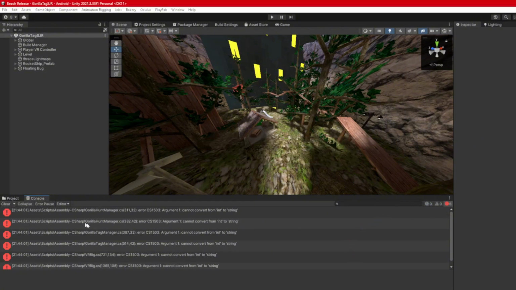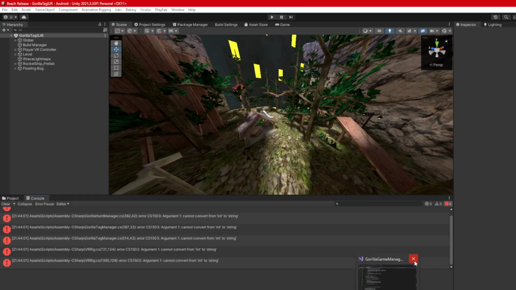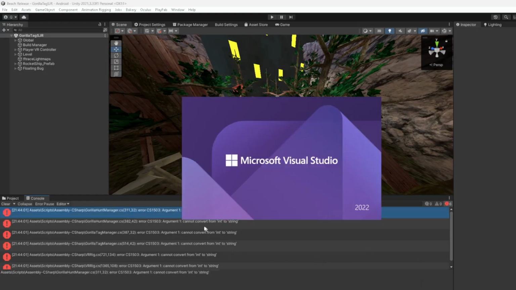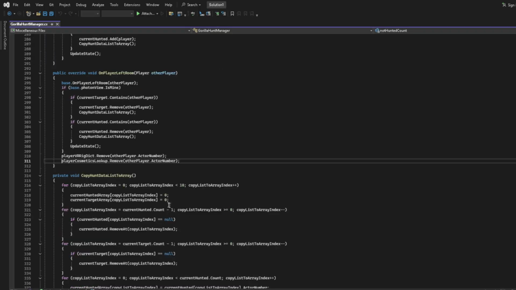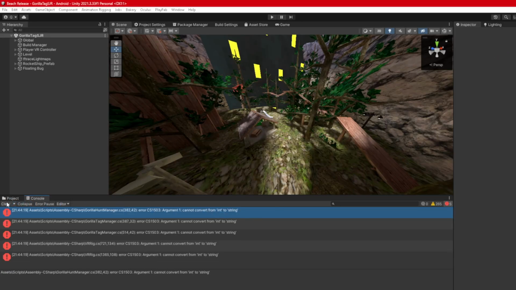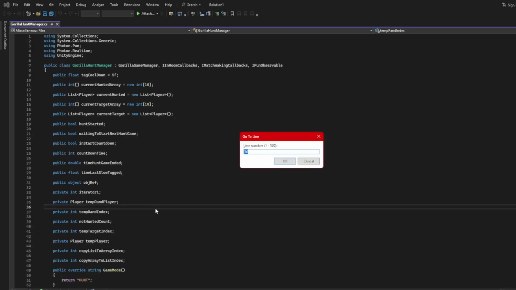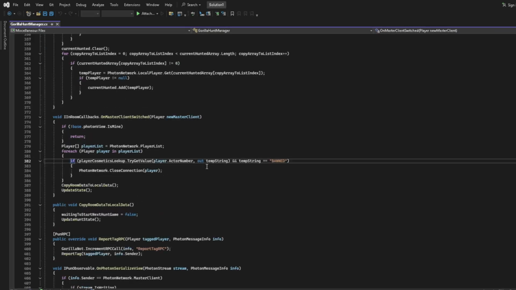Now get rid of that error. Now there's no more go to Game Manager, so you can close that. Go to Hunt Manager, line 311, and replace actor number with user ID like that. So save, close that. Go to Hunt Manager, line 382. Okay, line 382. Replace actor number here with user ID.